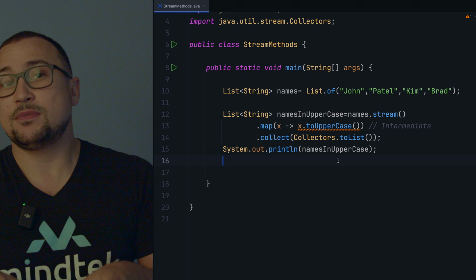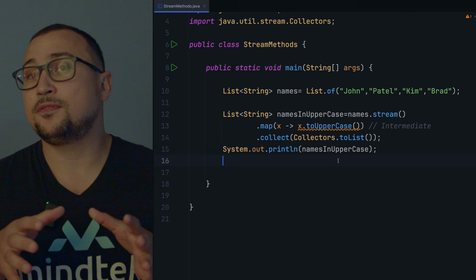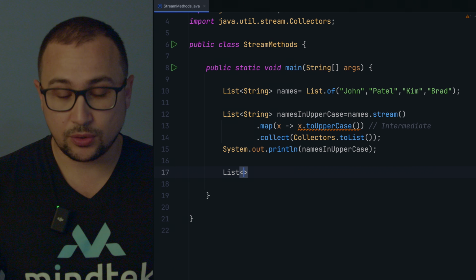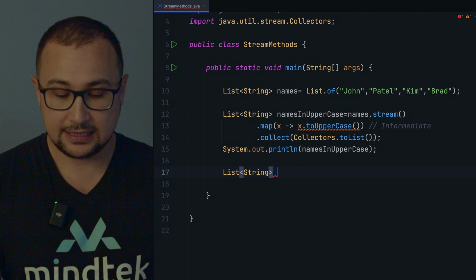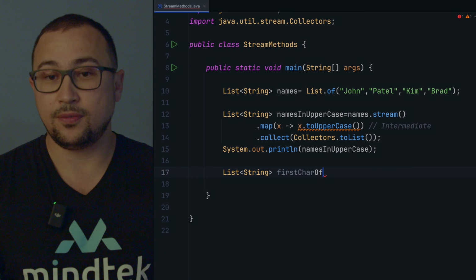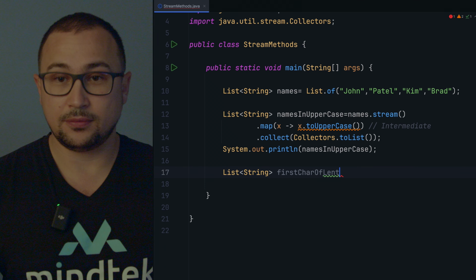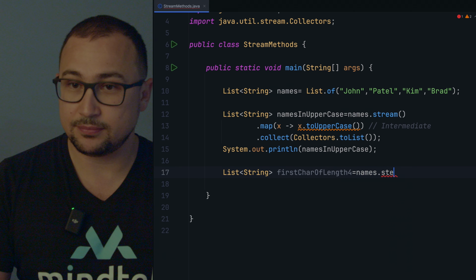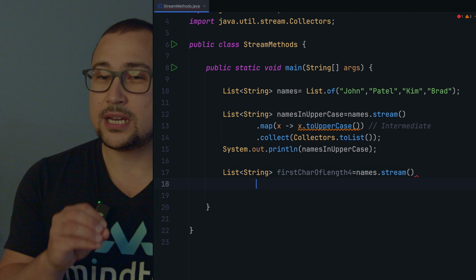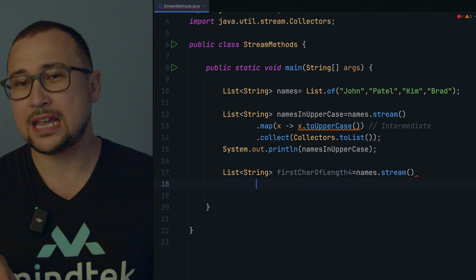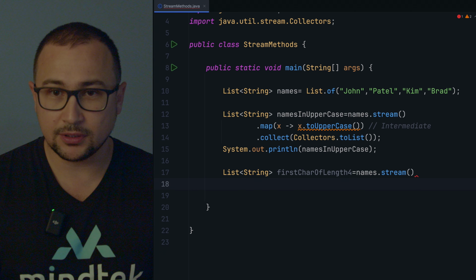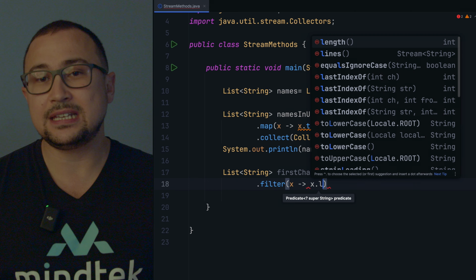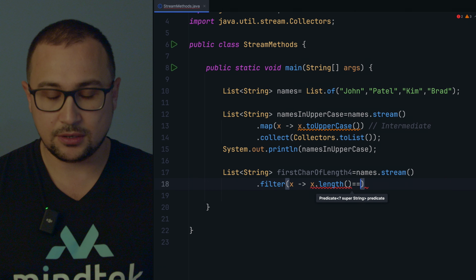Now we want to get the first character of those names that have 4 characters. So what we will do is store this as a list of strings, called first char of length 4. We will take this names list and convert that to a stream. Here we have a condition: we have to find out which names have 4 characters. So we will say dot filter, take that name, and check if this name's length is equal to 4.